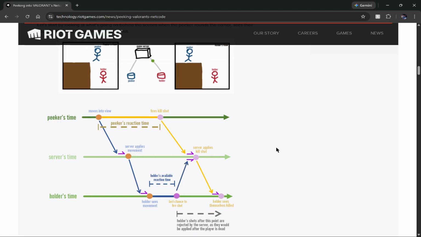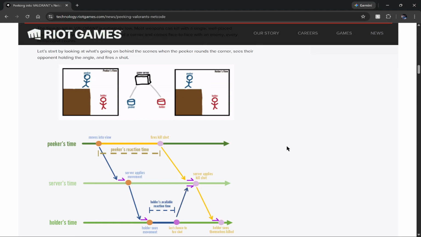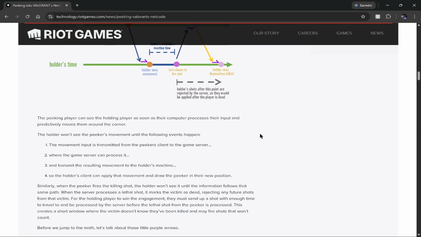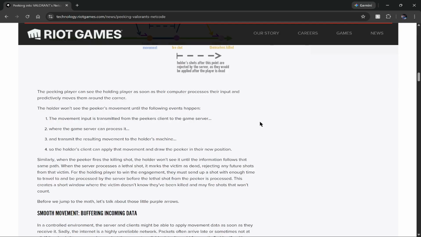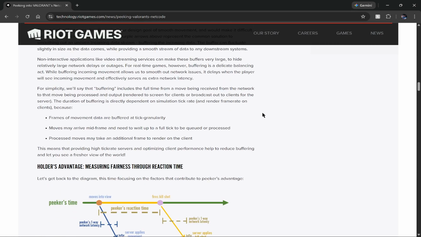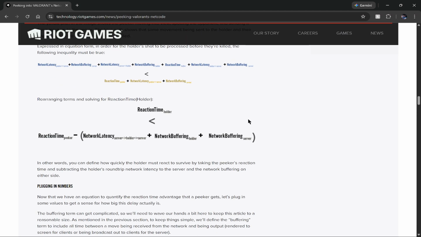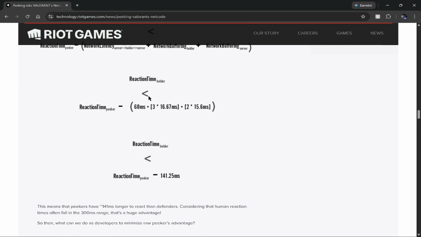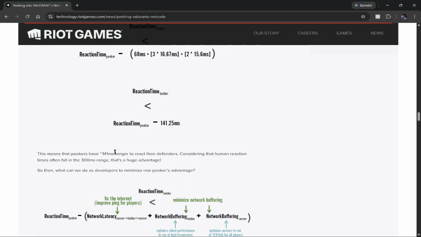So, how do you fix this? How do you stop peeker's advantage? You don't. But you can use ways to mitigate it. You can use ways to try to shrink the difference in reaction times as much as possible. What's really interesting is here. Right now they're just calculating what the reaction time difference is. Okay, yeah. So they have 141 milliseconds longer to react.